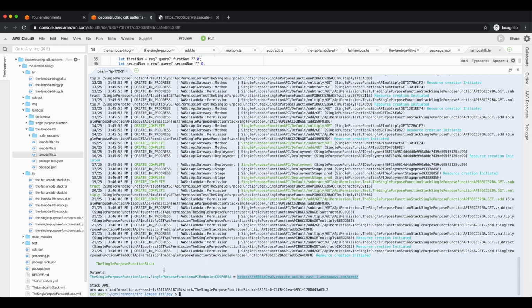You can see over here. If I change the add to subtract, we get back 1. If I change subtract to multiply, we get back 12. So that was the single purpose function.